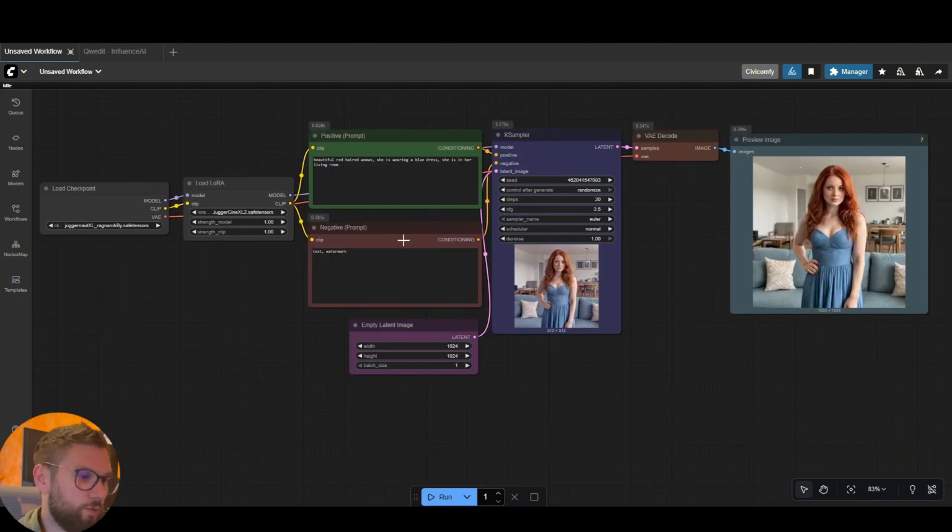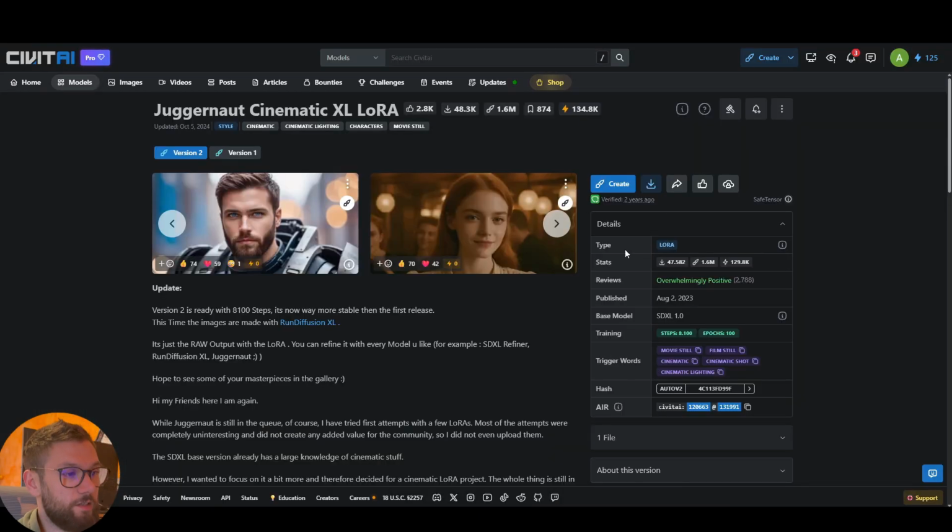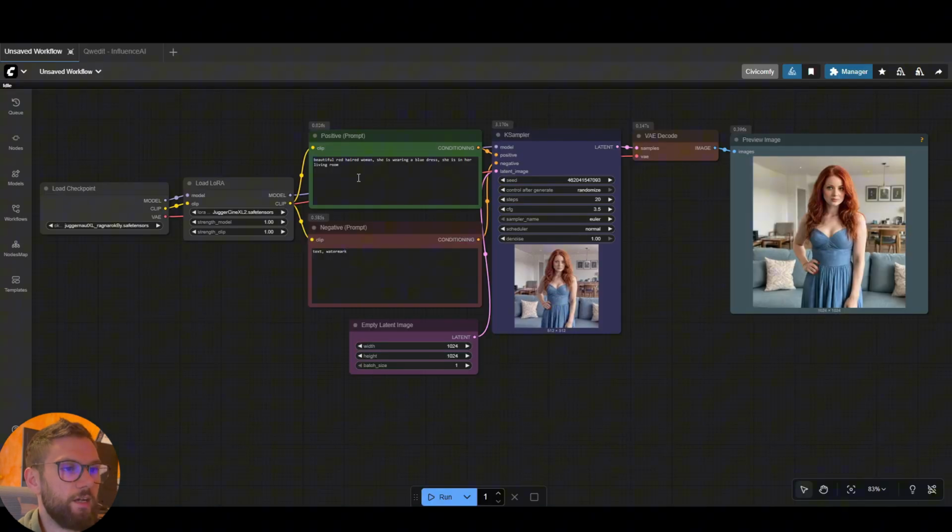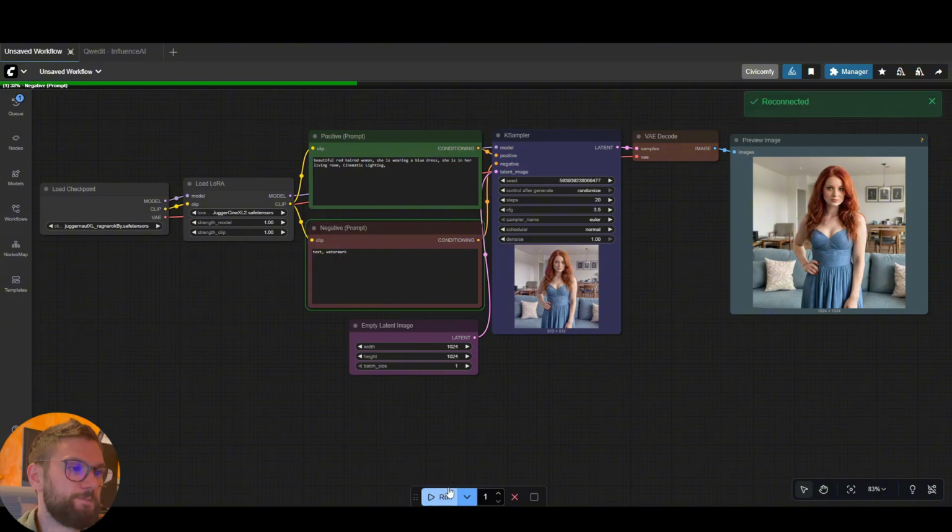And one thing I forgot to mention, of course, is that some LoRAs work with trigger words. So for the cinematic one that we have just downloaded, we have here in the details of the LoRA the trigger words for this LoRA. So the trigger words here are movie still, film still, cinematic shot, or cinematic lighting. So if we copy one of these, let's say cinematic lighting, for example, and we go back into our positive prompt, we can just paste the trigger words. So in this way, I can run it and my LoRA will be applied.